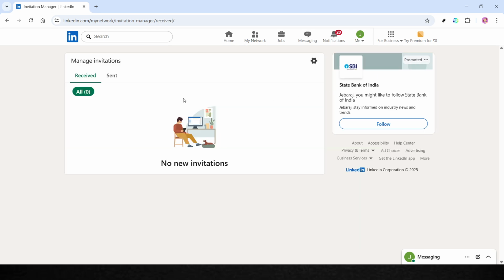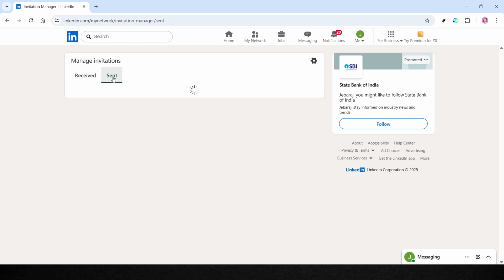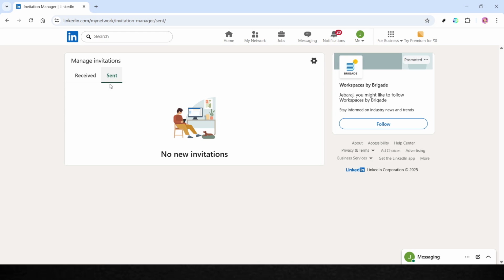To specifically view the invitations you've sent, look out for the Sent tab. By selecting this tab, you'll be presented with a list of all the invitations you've sent out that have yet to be accepted. This list is an excellent resource for tracking your outreach and understanding which connections are still pending.